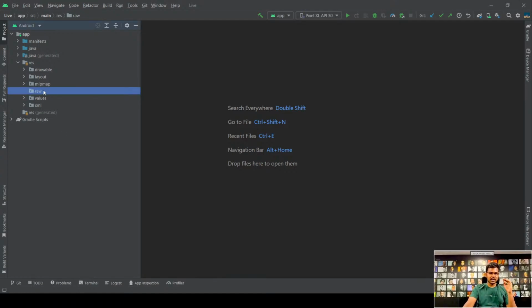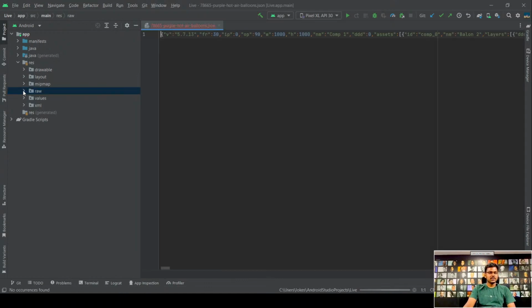Once you have created the folder raw, just right click, you can import from here, or you can just drag and drop the things from your computer. So currently we have already downloaded them, so I'm gonna just drag and drop them. Yes, so here you can see a folder.